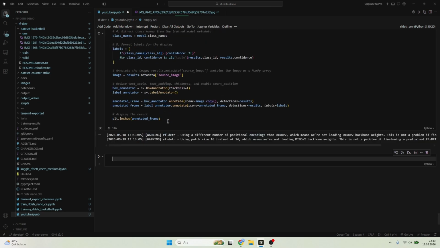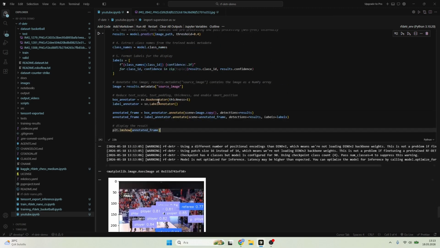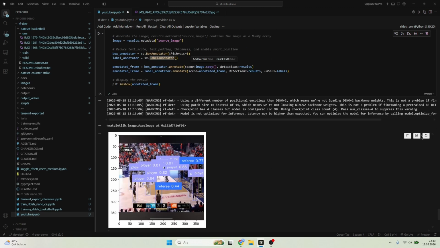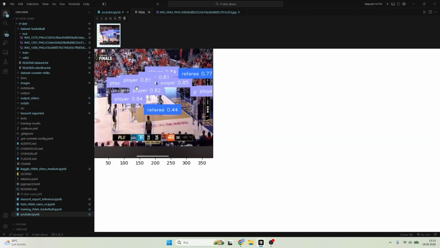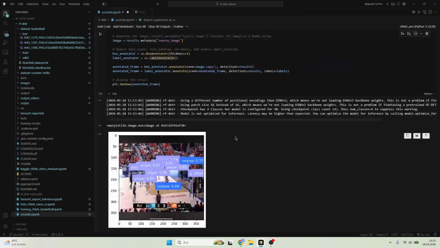I will use matplotlib for displaying the result, but you can use OpenCV or any other thing. It's up to you. So we will use this box annotator and label annotator for displaying this bounding box and label information. So here's the result. You see player, referee. Okay, cool.